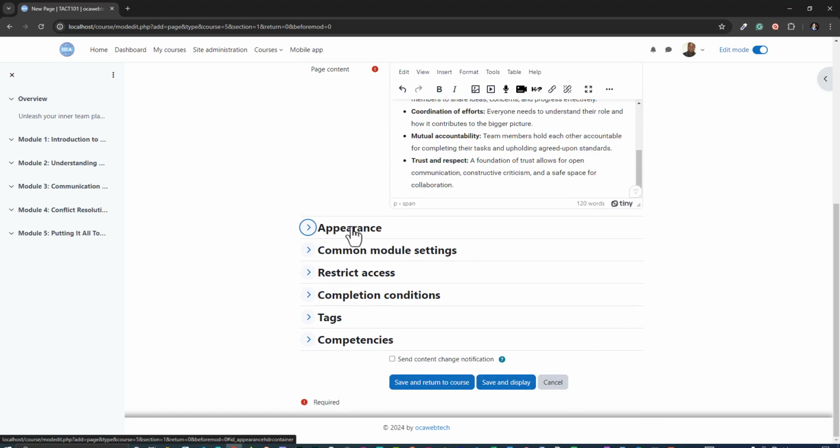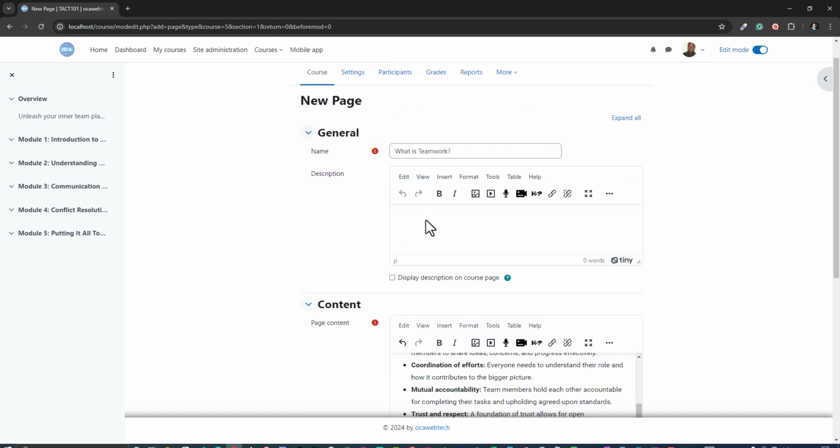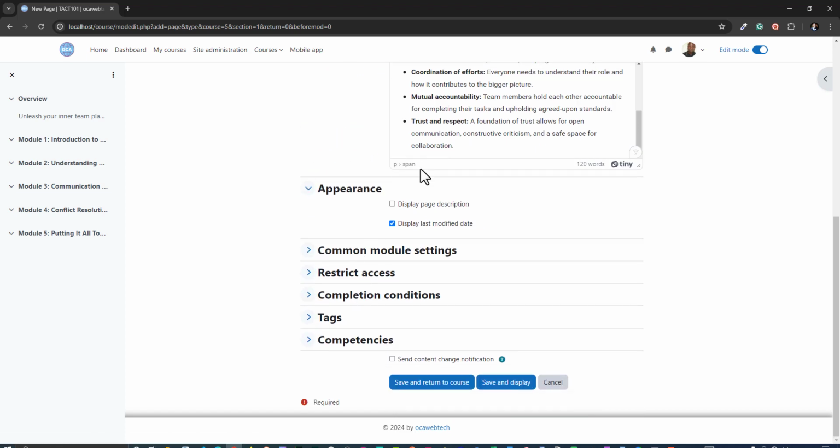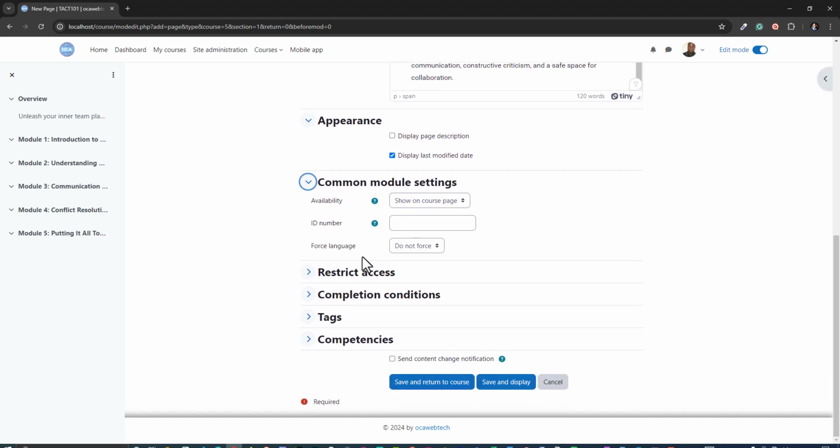You can see under appearance, you can select display page description. If you add a description here, you can decide to display it, and also display the last modified date. You can also show it when we view the course, I'm going to show you here. You can see common module settings. It says availability, show on course page. If you want to hide the section, you can click hide. If you want to show it, you show it. That is the section we are creating, the page.